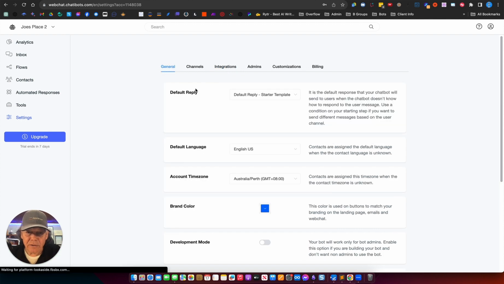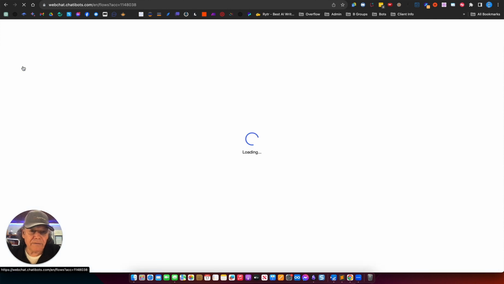And in general, make sure that the default reply is the starter template. So when you create an account, you get a template that comes with the account. So make sure that the default reply is selected over there, the starter template. And you're going to go to flows.